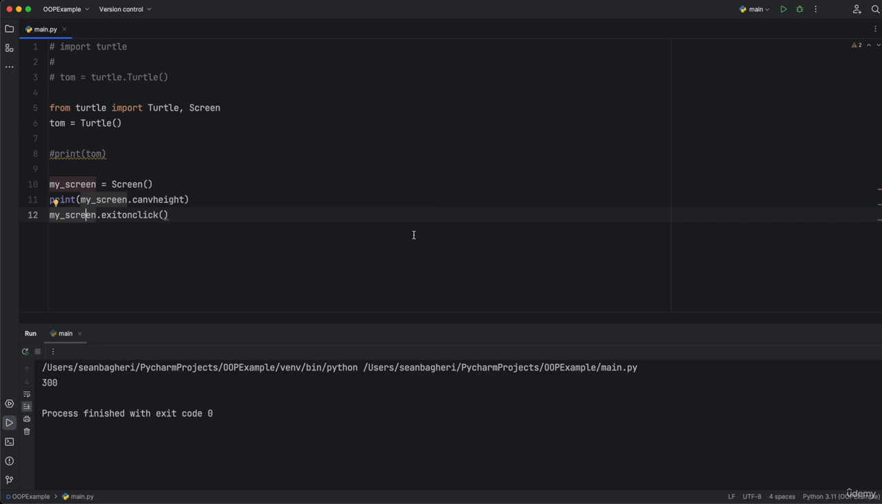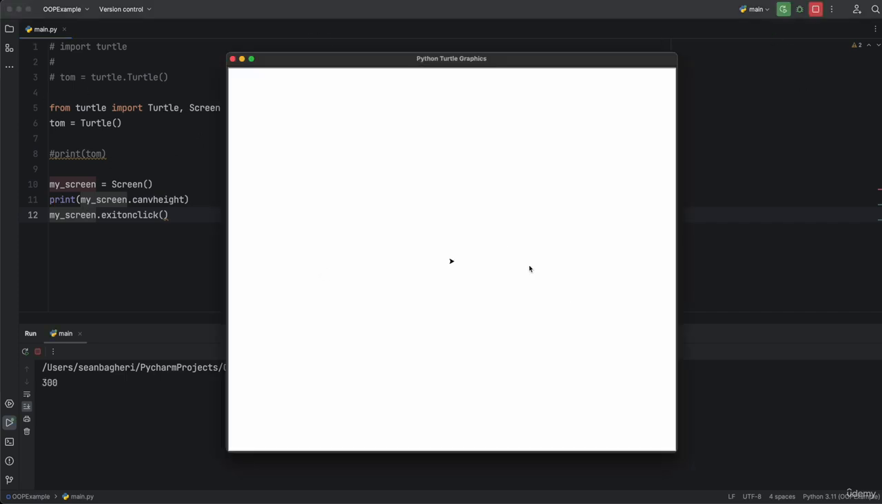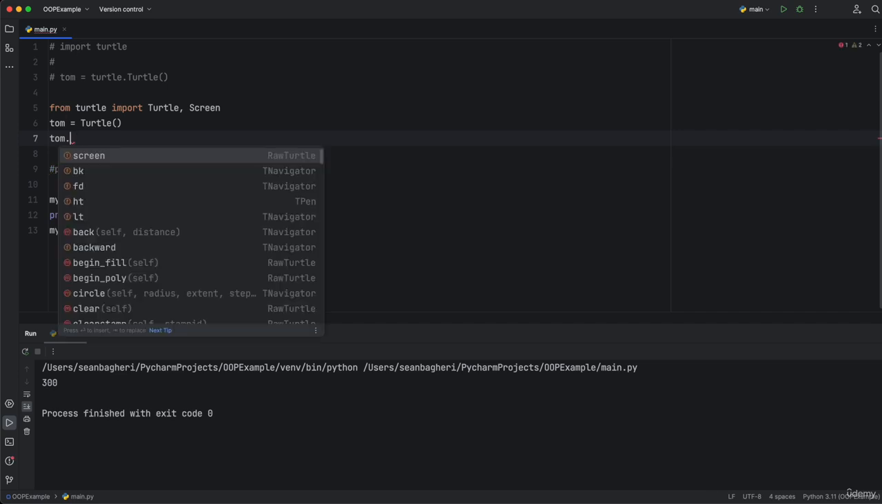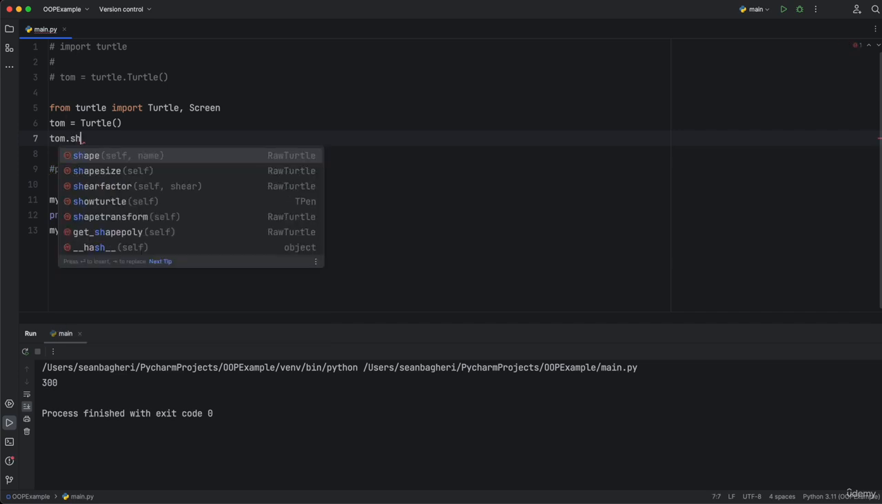Now there are a lot of different things you can do with this. For example, let's say I want to change the shape of the turtle, because when we run this, we see this pointer in the middle. Really, it's not a turtle, right? It's just a pointer. So if you want to change that, one of the things I can do is go to this object. So I'm going to say Tom, and what I can do is call the shape.